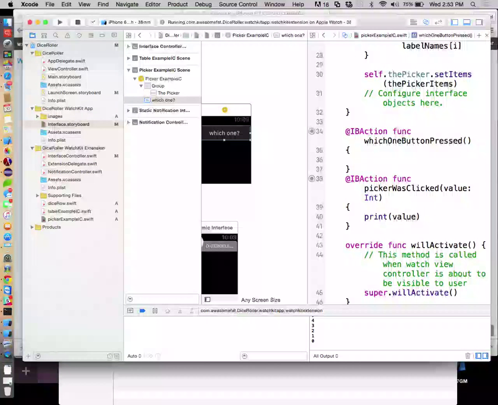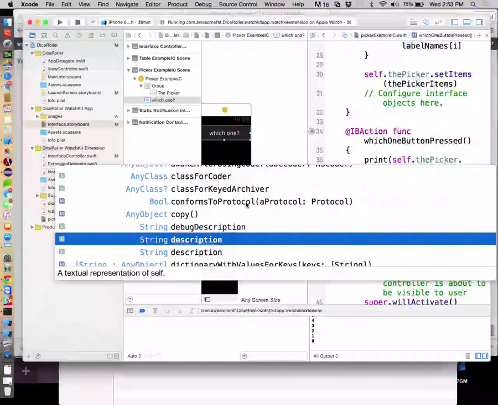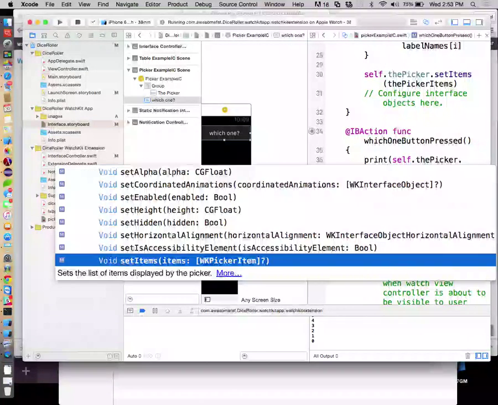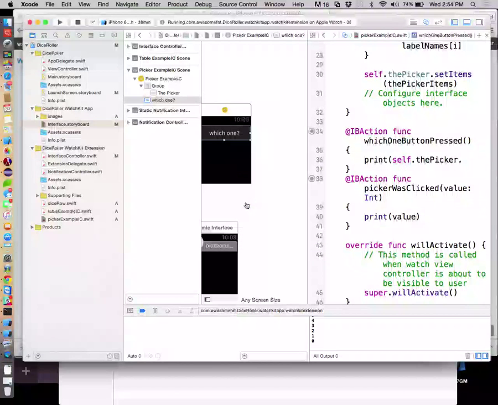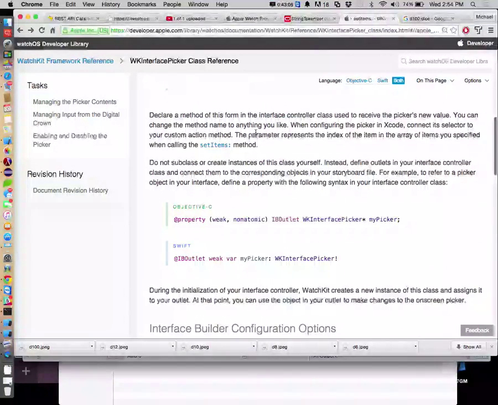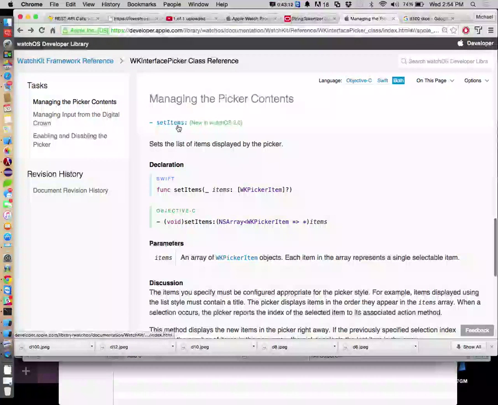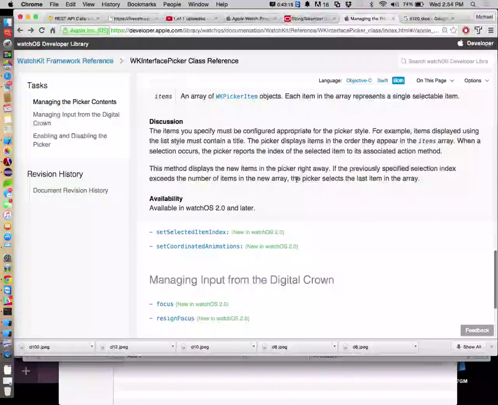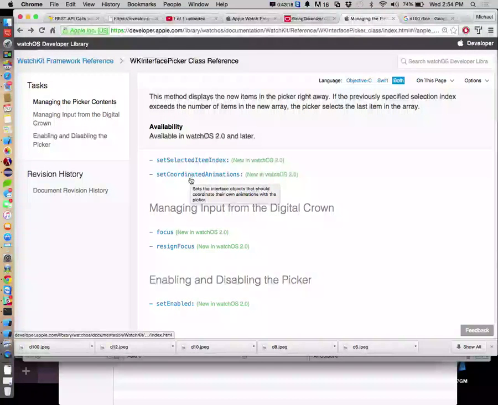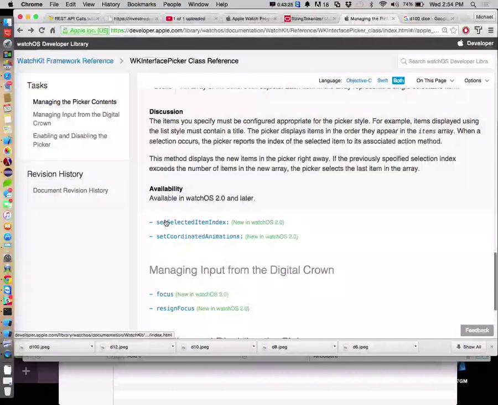All right, and this guy is going to go ahead and print out self.thepicker. Is it selected currently? I need to look at the documentation for picker real quick. WK interface picker. Set selected item index. So is it just item index or just index?